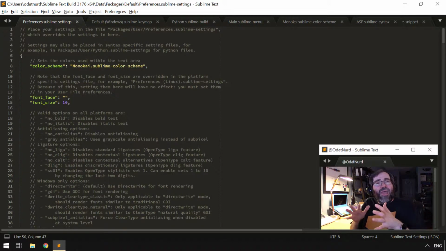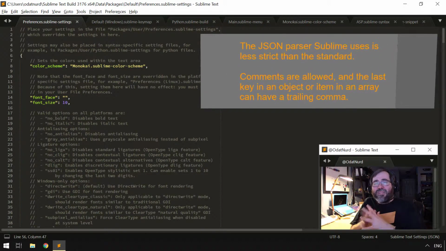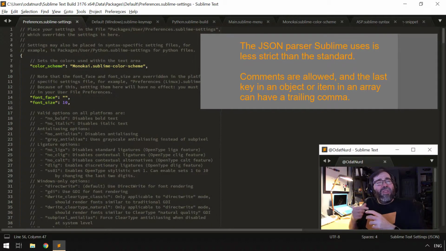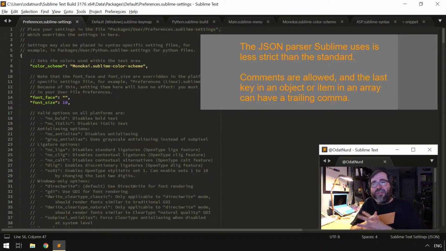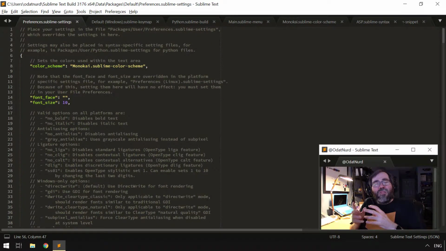The important takeaway here is that the parsing of JSON in Sublime is a little more lax than the standard. As we can see here in this Sublime settings file, comments are allowed, and it also is more lenient about trailing commas on the last item of a list or the last key in a dictionary, where standard JSON would be very unhappy indeed. Now, again, just as samples of files that we might run into, this is a Preferences.sublime-settings. This is the default preferences for Sublime Text, and as we can see, it's a JSON file.